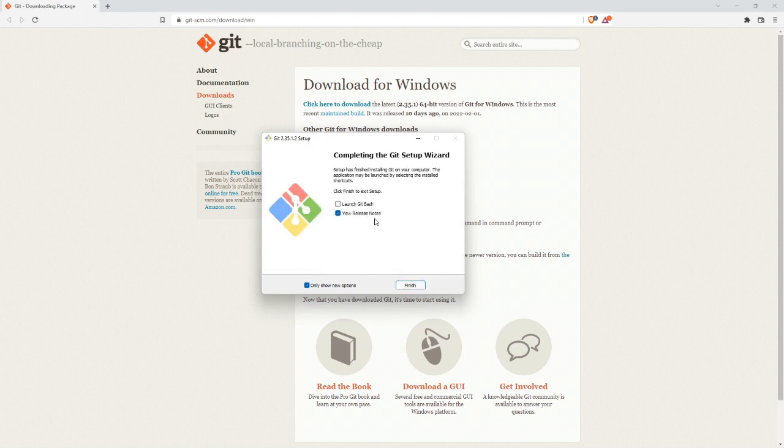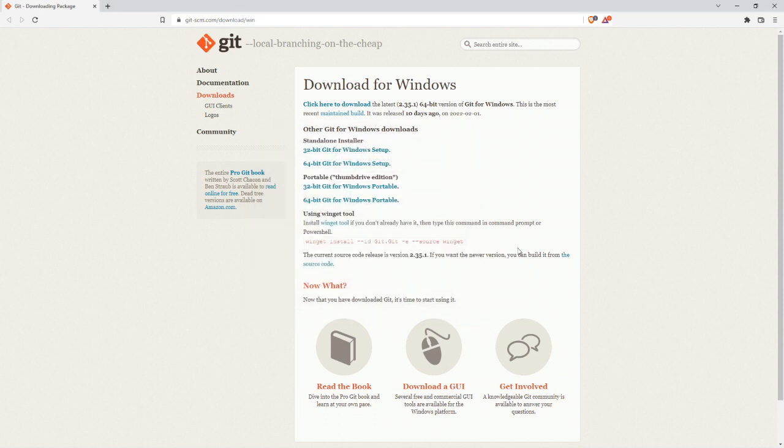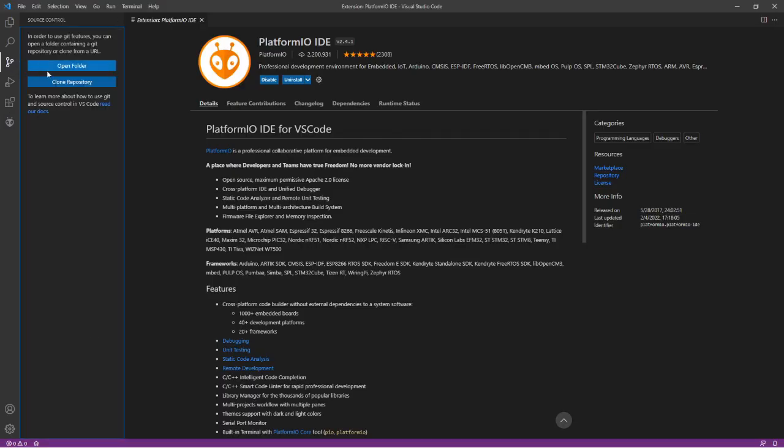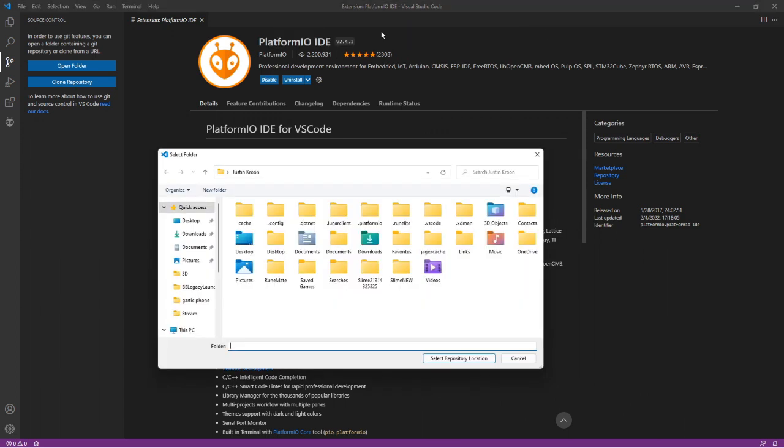Alright, and when that is done, we'll be going back to our beautiful program, Visual Studio Code, and start working with the firmware. As soon as you're back in Visual Studio Code, you want to click on Source Control and click on Clone Repository. What that will do is open up a URL bar basically, and you're gonna copy the URL of the GitHub for the firmware, which is also in the description. Copy and paste it there.